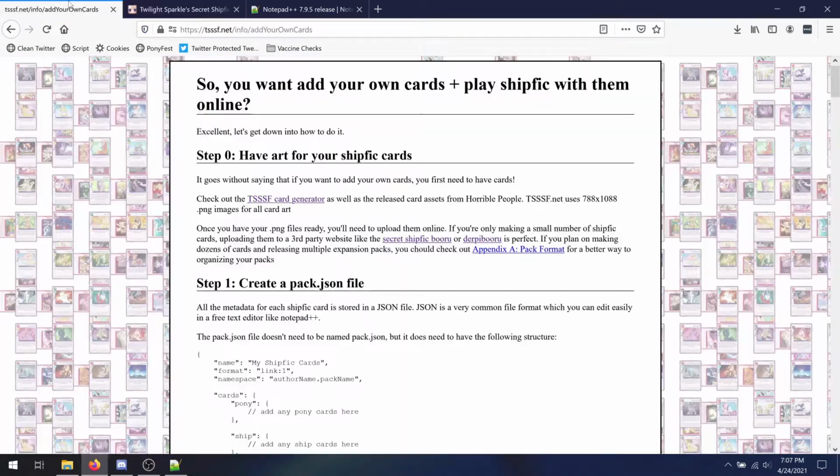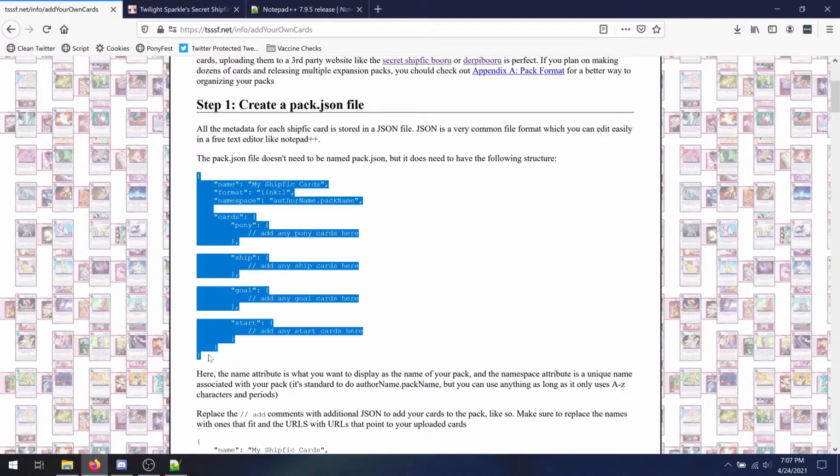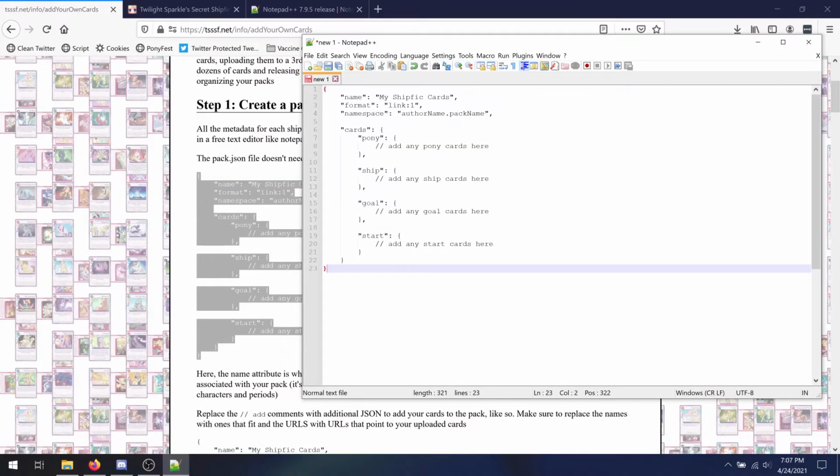So first thing we want to do, now that we have the card we want to add, is create a pack.json file. Now, I recommend using something like Notepad++ to create these files. I've downloaded it here. And basically what you want to do is copy this template in. Now, the name here is going to be the name of your pack. Since this is a demo, I'm just going to name this Bramble Shadow Demo.